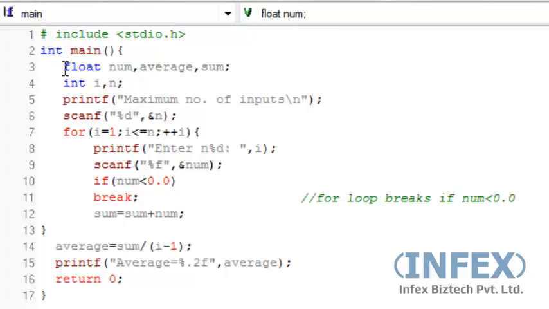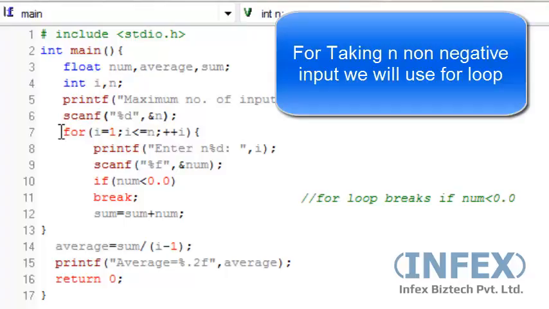In this program, I have declared three variables of float type, which is number, average and sum, and two variables of integer type i and n, in which i is used as a looping control variable. Now I am asking for entering the maximum number of input and storing that input into the n variable. I want the user to enter n number of numbers and I will do sum of those numbers.